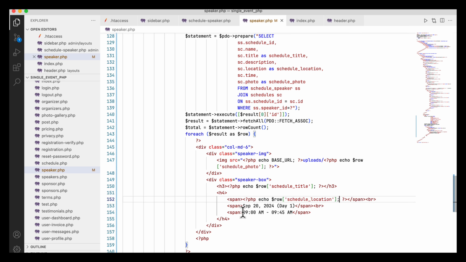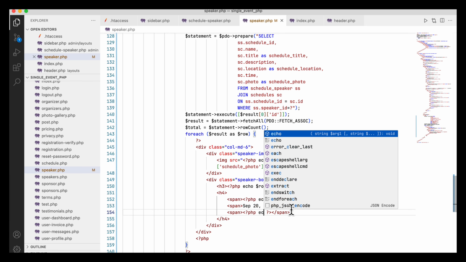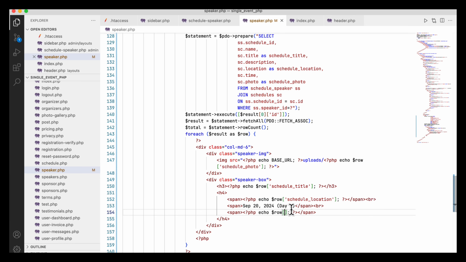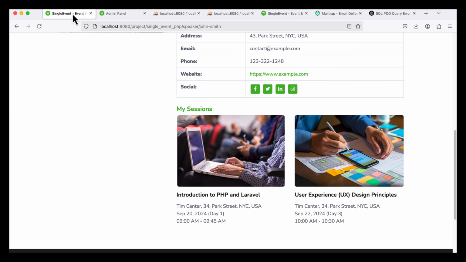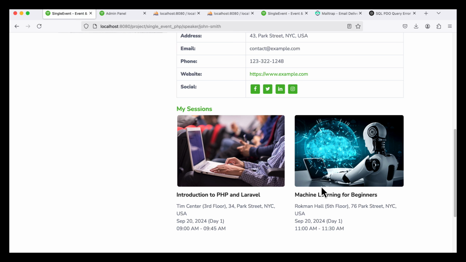Similarly the schedule time: in the bottom you will see this is the schedule time, echo row of schedule time here, and here I will call the name as schedule time. And the description also I call here schedule description. I am coming to the description later. First let's check whether it works or not. Yes, you see the heading, photo, etc. are coming, that means it is working.